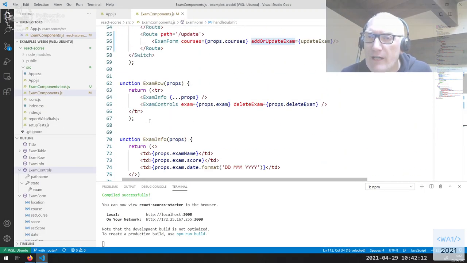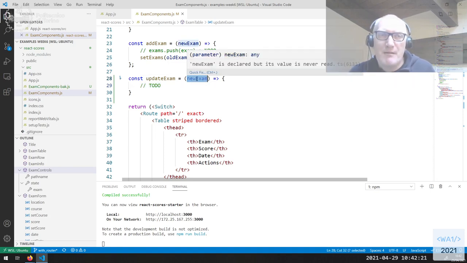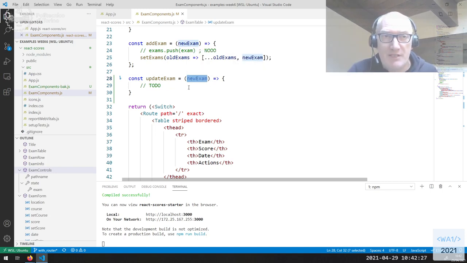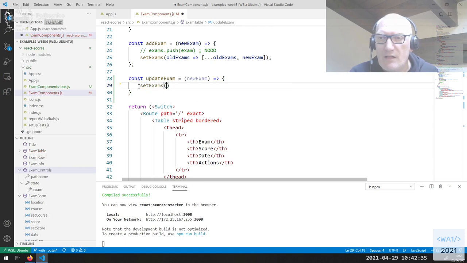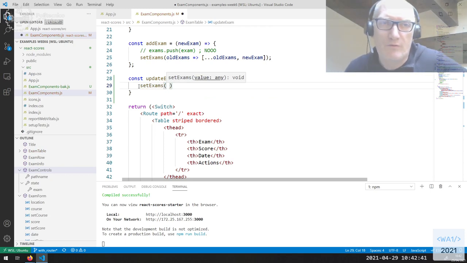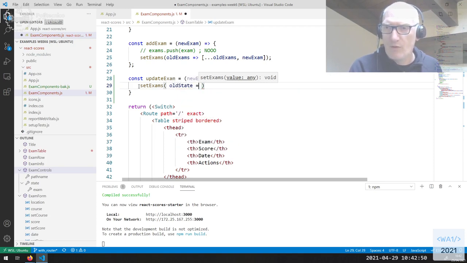So let's go and implement the update exam function. Well, in this case, updating the exam gives me the information about a new exam, but it should be one of the exams already present in the exam state. So I should update the state, set exam, sorry. And again, we are updating an existing state, so we need to set it as a callback. So the old state will be replaced by a modified version of the old state.